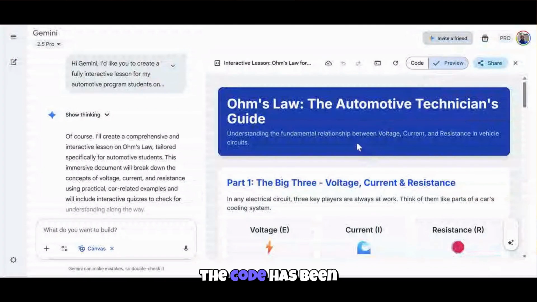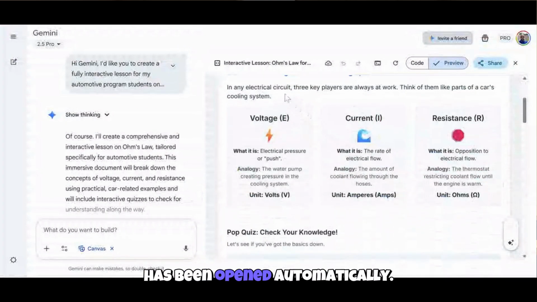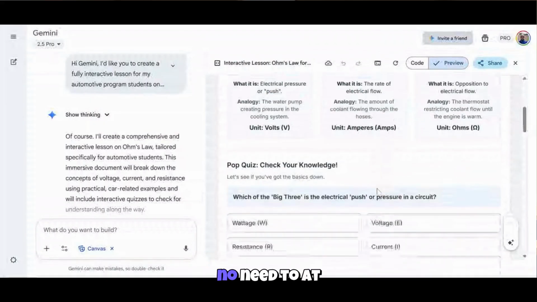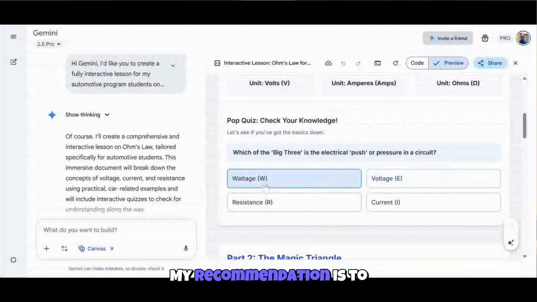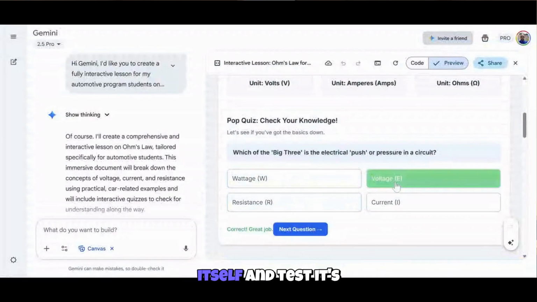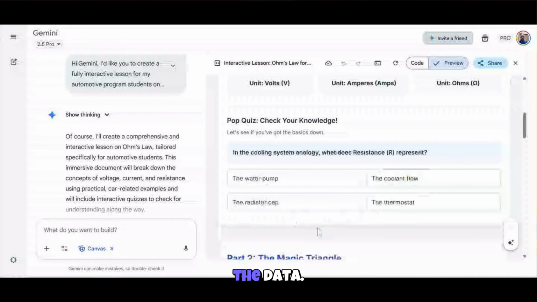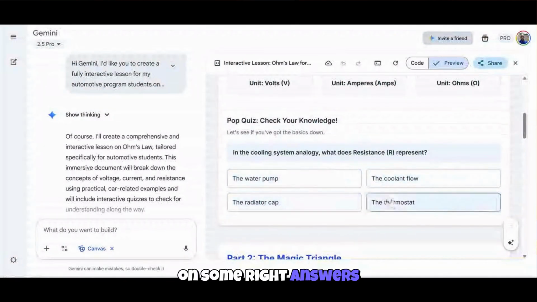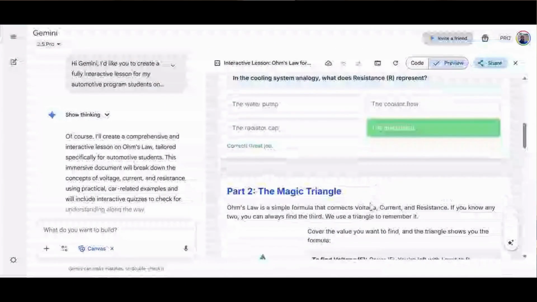Here you see that the code has been completed and the preview has been opened automatically. You can always click back on the Code tab to see all the code, but there's no need to at this point. My recommendation is to check out the application itself and test its function and accuracy with the data. Here you'll see me run through the lesson and I will click on some right answers and then also click on some wrong answers to see if they function properly. Initially, I do notice a couple of things that will need to be refined, but it otherwise looks like a great start.